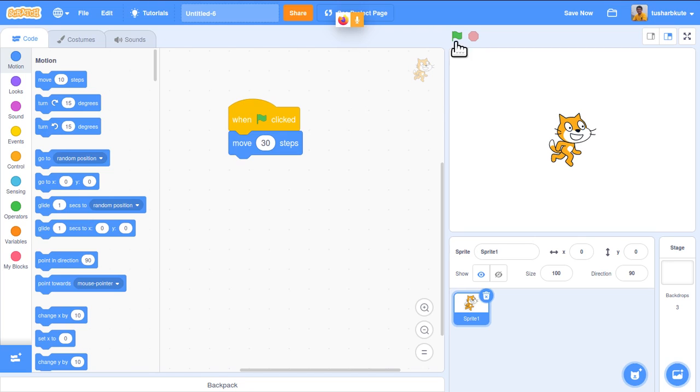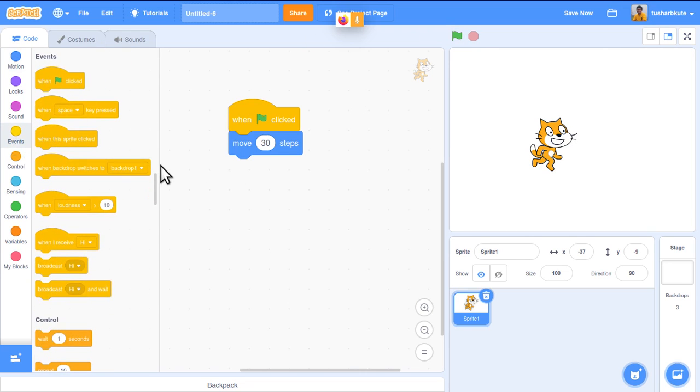Let's click the flag. So when I click this flag, I am moving ahead. The program is getting executed. In this way we can move your sprite, or you can perform any action when you are clicking on the go button of the output. That is what the first option means, when the flag is clicked.